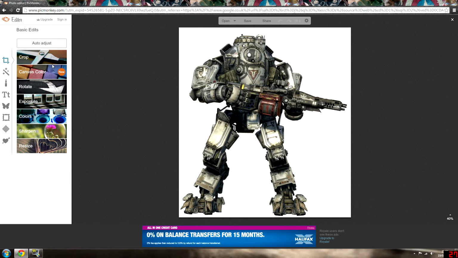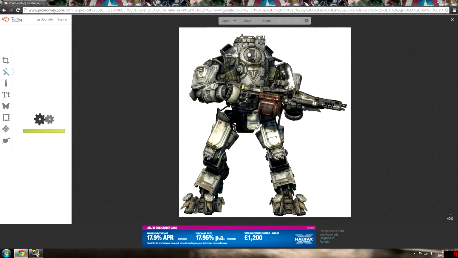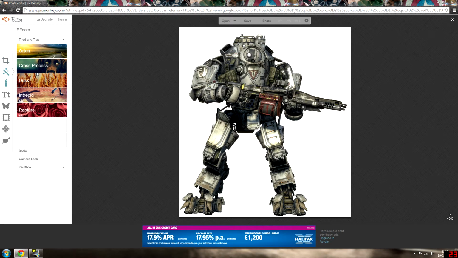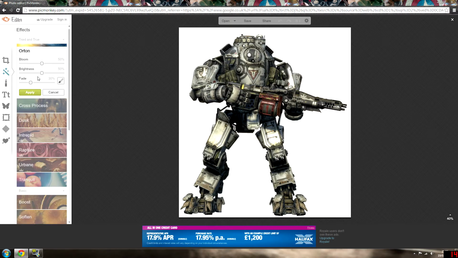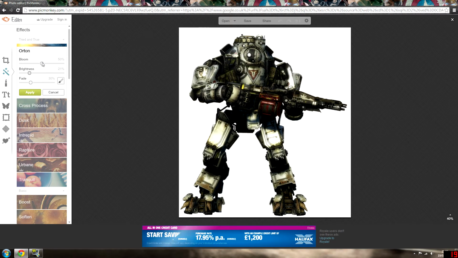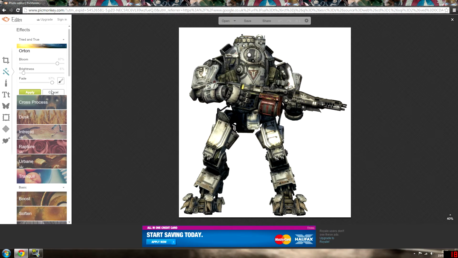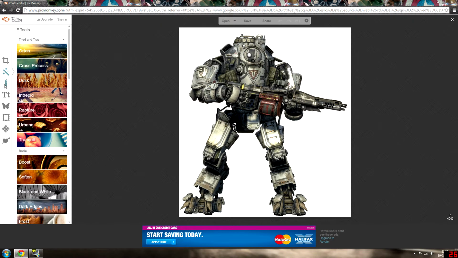So the first bit is basic edits, and you have the ability to crop, canvas colour and all of this, but we're not particularly going to do any of this, but it is there if you need it. The second bit is this bit, and you can do different types of effects, you can change it around and do many different things, but I don't think I am actually going to put any of these on here. I'm just going to show it for your sake. So here it lightens it up and darkens it, as you just saw, and there's plenty of other ones.